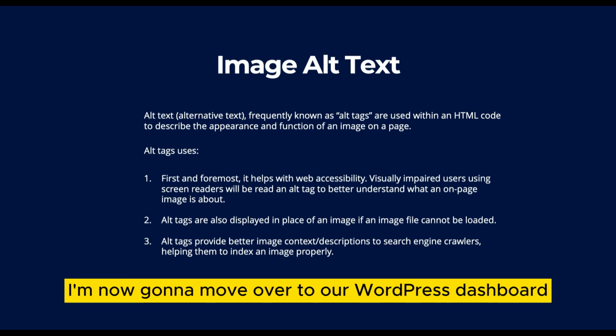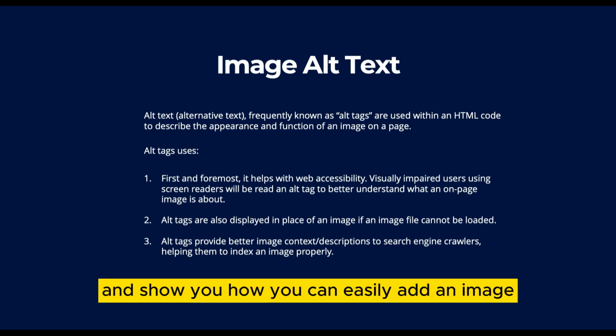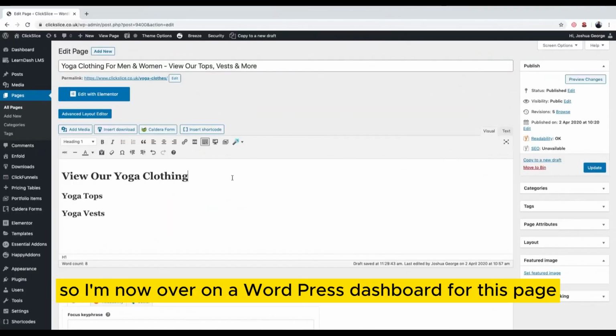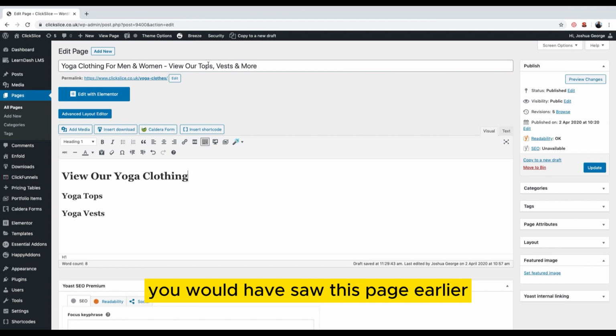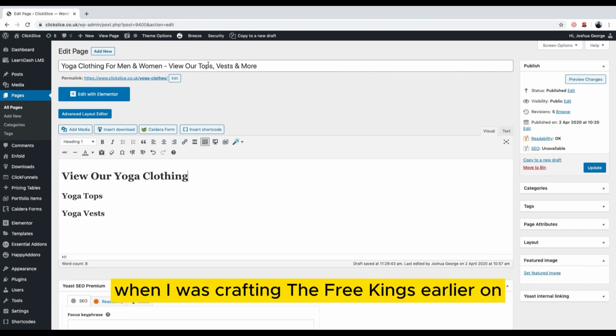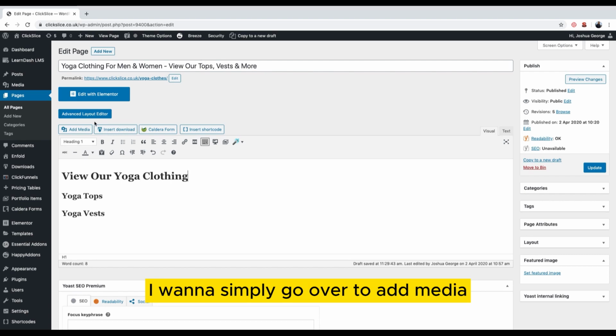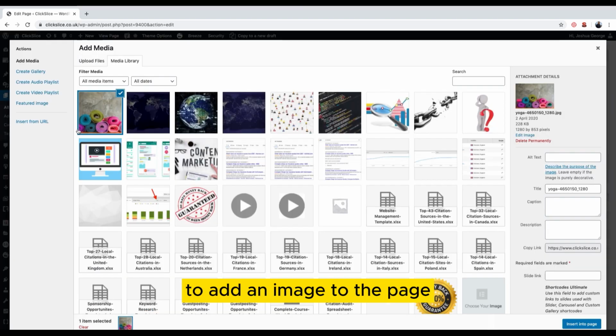I'm now going to move over to our WordPress dashboard and show you how you can easily add an image alt tag to your images. So I'm now over on the WordPress dashboard for this page. You would have seen this page earlier. It's the one I used when I was crafting the headings earlier on in a section of this course. I want to simply go over to add media to add an image to the page. Then I want to select the image I want to add, so I'm going to go for this one, which is simply some yoga mats.